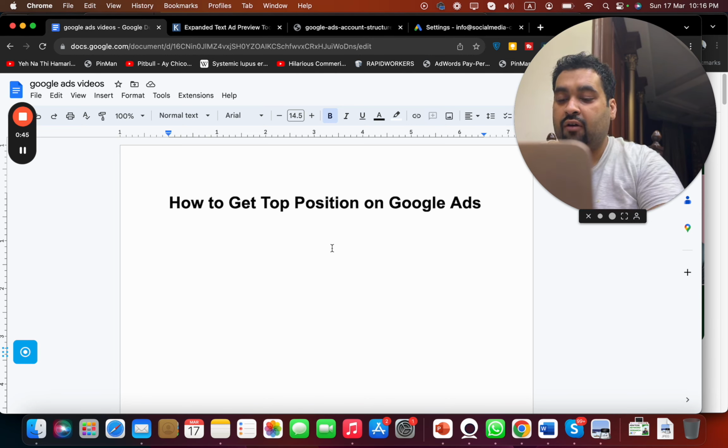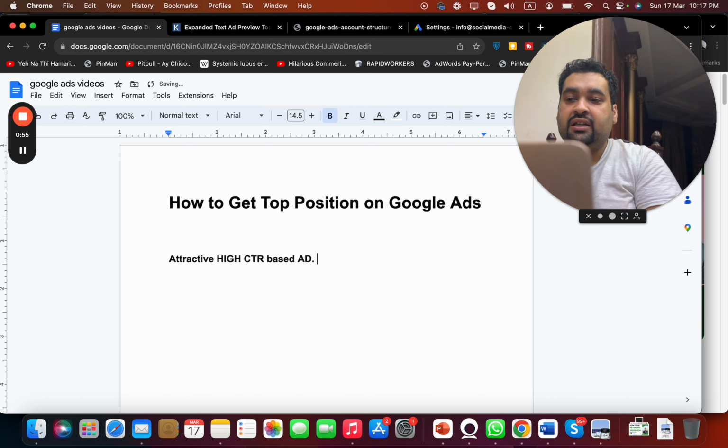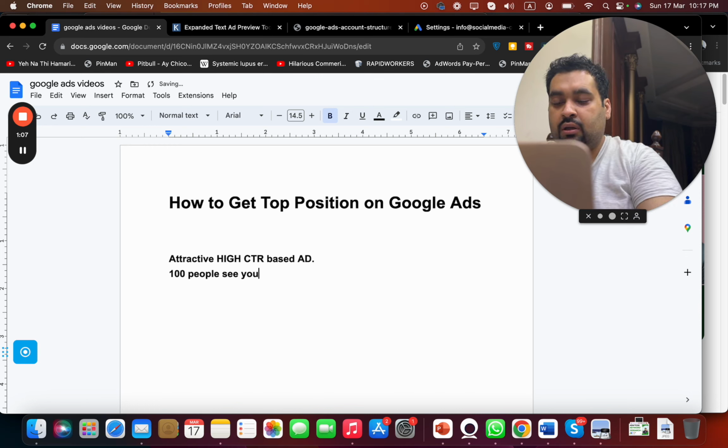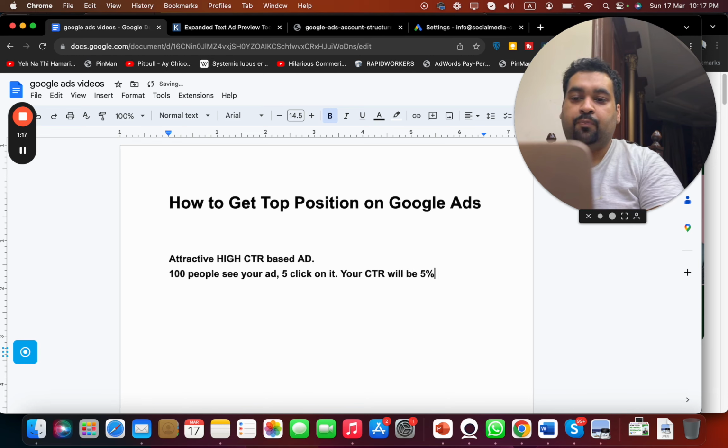The first thing you need is an amazing, attractive, high-CTR ad. CTR means click-through rate, and it is calculated by how many people click on your ad when 100 people see it. Let's say 100 people see your ad and 5 click on it, your CTR will be 5%. If you have a higher CTR, you will also have a good ad rank and a better quality score, which will also help you reduce your cost. So the first thing is to have a high-CTR, attractive ad.